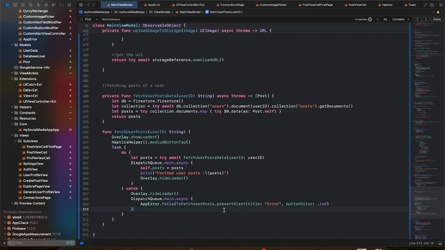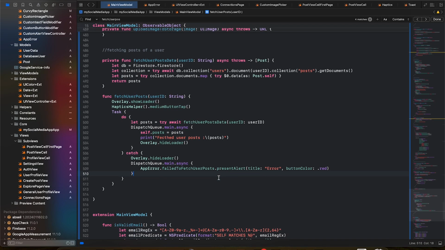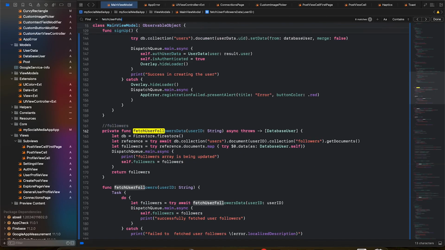This seems fine. What functionality is left? We don't have fetch post for home feed right now, so that is what we are going to do in a while, so we can wait for it. We have fetch user followers, so we can go to fetch user followers.